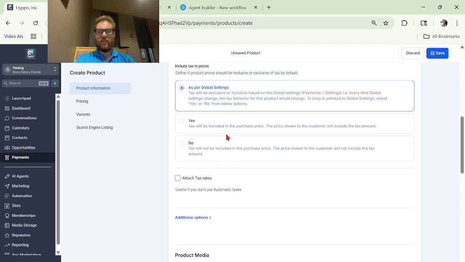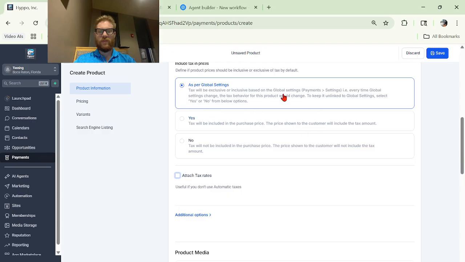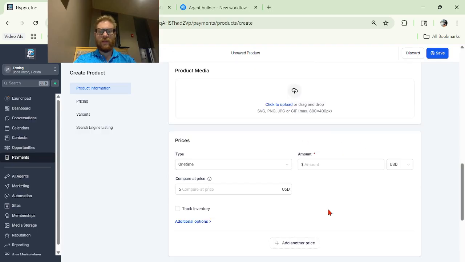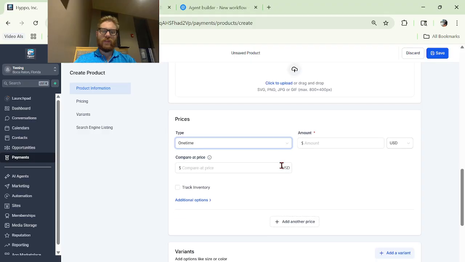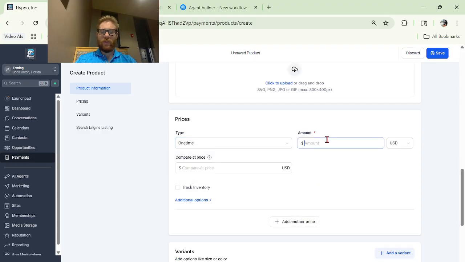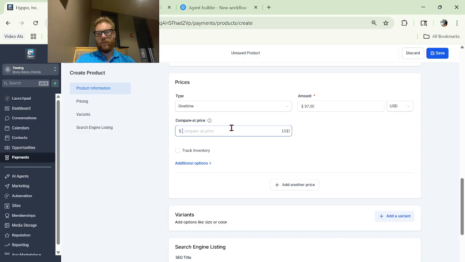You can turn on the tax rates if you're not using this automatic setting here, which I recommend you use. If you'd like, you can upload a picture. And what's cool here is you could set the price. So you could set either a one-time amount or a recurring amount. We'll just keep it at one time. Let's just say it's $97. If you'd like, you could do a compare at price. So like if there'll be a slash there or something.